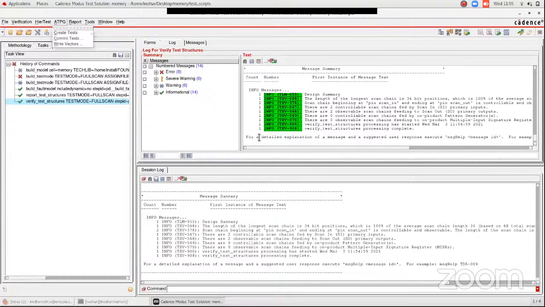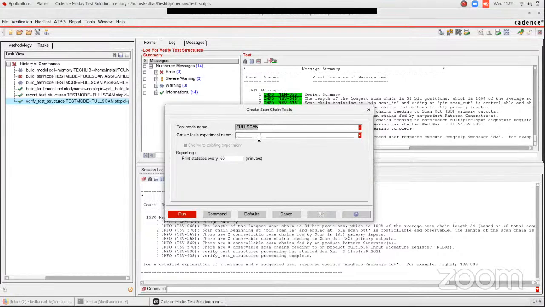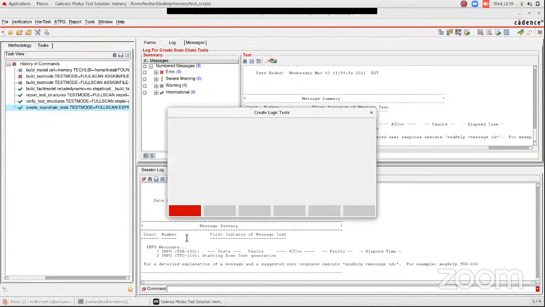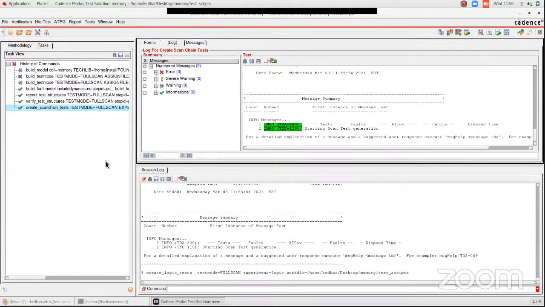First we'll create the test patterns for the scan cells, so taking it as scan, and run. Then we create the test structures for your logical cells also. So once again, you can go to ATPG, create test, specify static test, and logic. You will get your test structure name. Define your test mode name as full scan and your element name as logic. So that is the creation of your test patterns for the logical cells in your design.